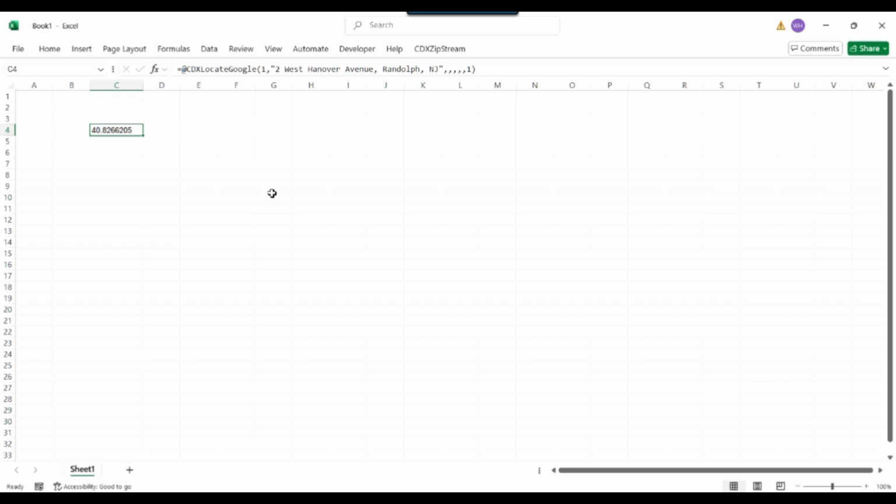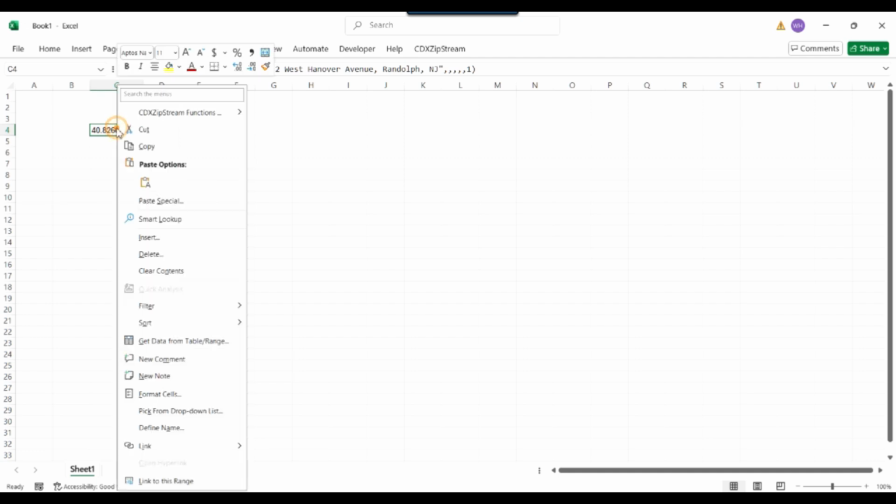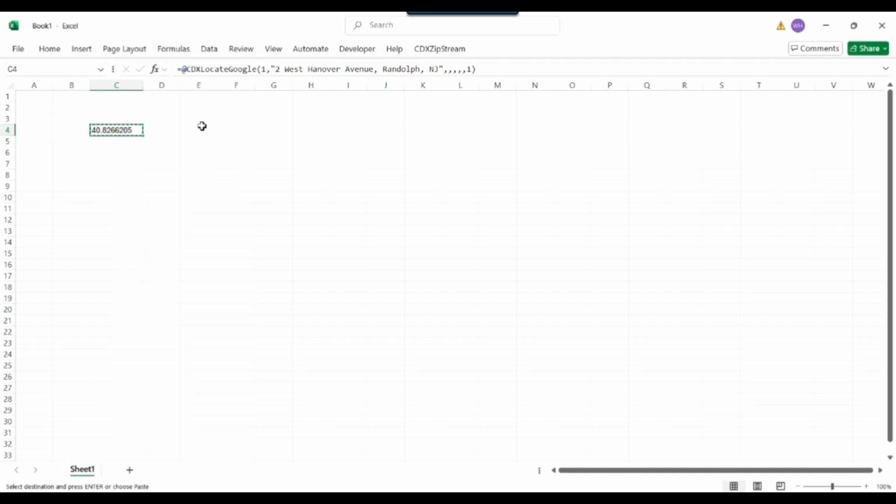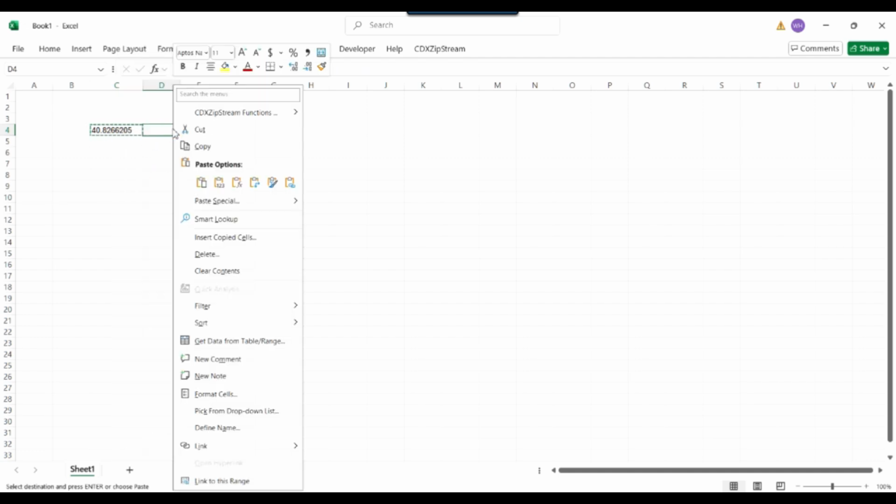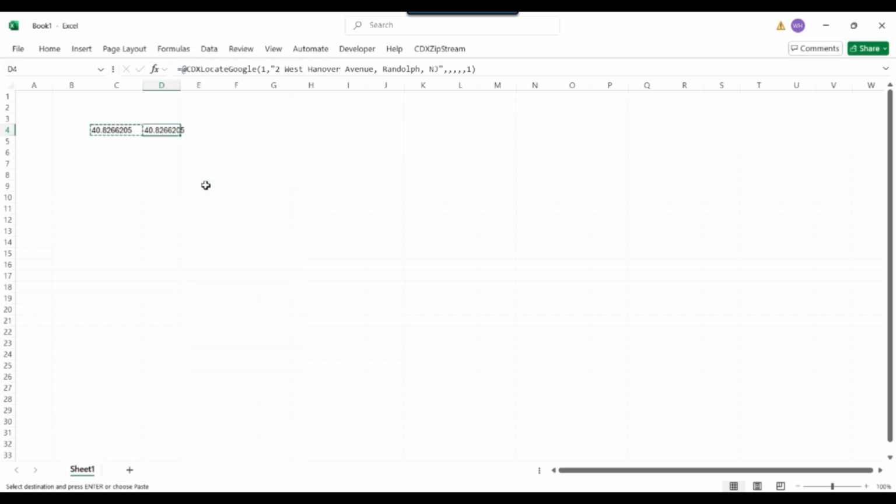To get longitude, simply copy the formula. We'll put it in cell D4 and then change the Return Data field from 1 to 2. And this will return longitude.